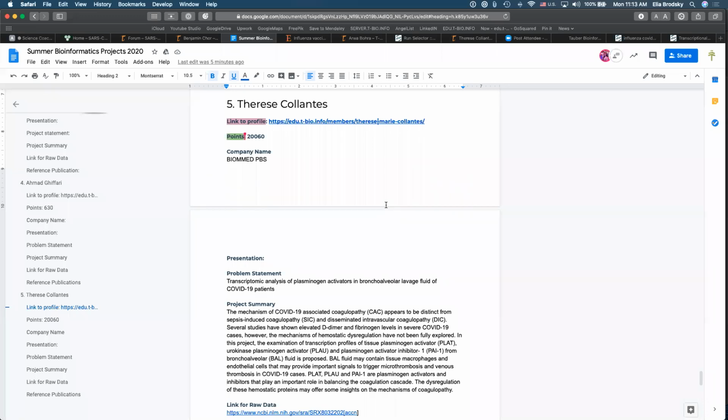So I wanted to look at 3 particular genes that I identified that are part of the coagulation cascade. Those are PLAT, PLAU, and PAI1. I just wanted to see how they are downregulated or upregulated in patients with an RNA-seq profile. And that might give some insights on the mechanism of how this coagulopathy occurs.